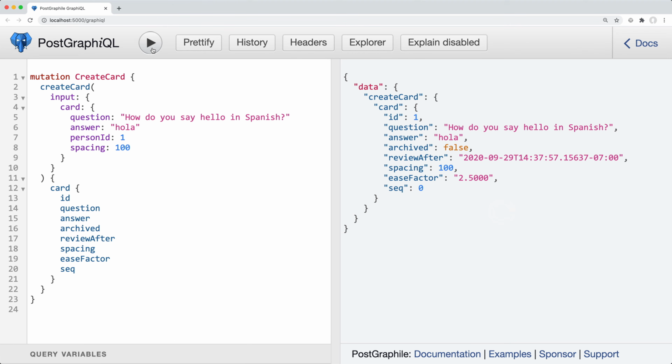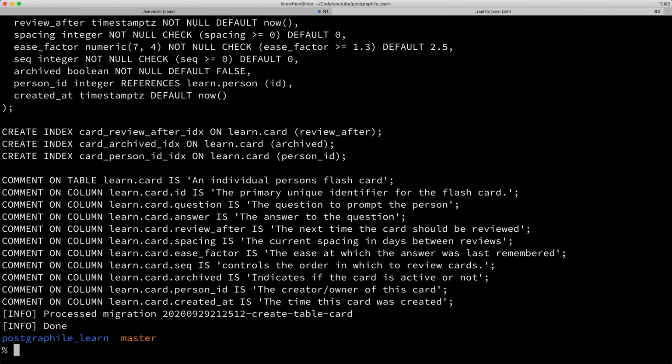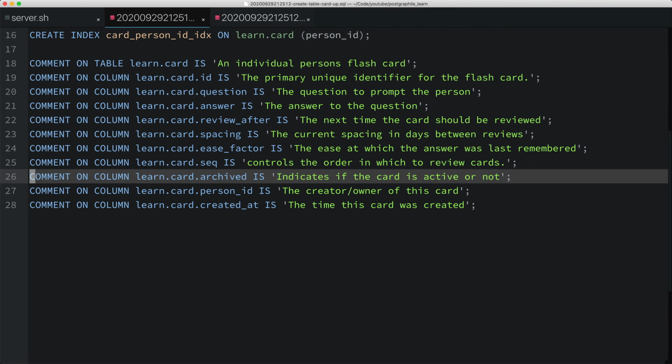Okay, so how can we fix these issues? Well, in part, we can address them with something called smart tags. Let me show you how this works. First, I'm going to roll back the last migration for the card table. Next, I'll rearrange the comments a bit.